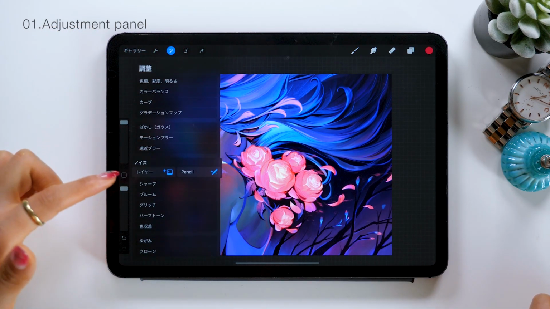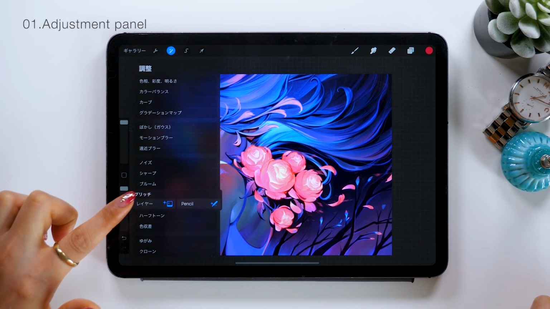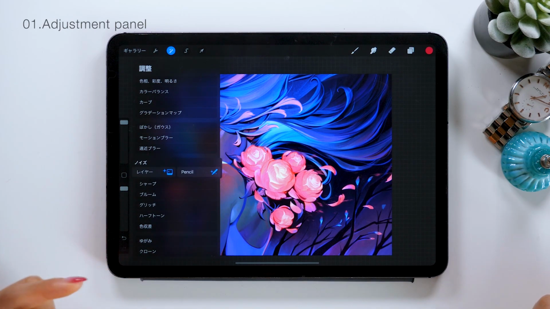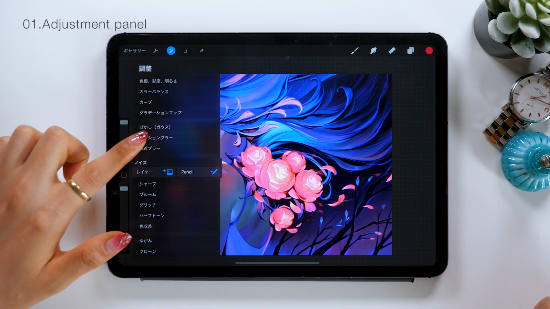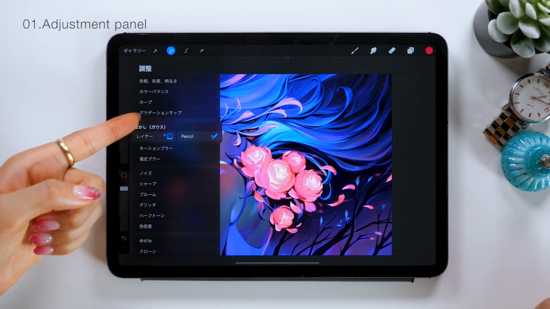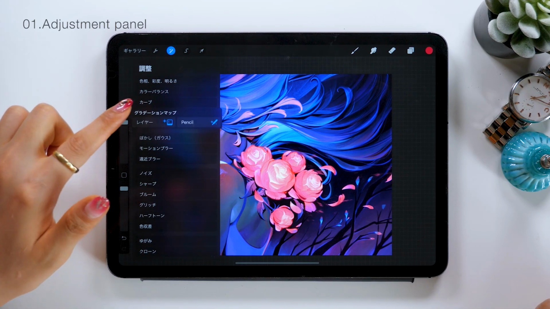We have a lot of other things to play with here, like noise and sharpness, and they all let you choose between the entire layer and specific areas with the pencil. If you have Procreate 5, be sure to give this a try.